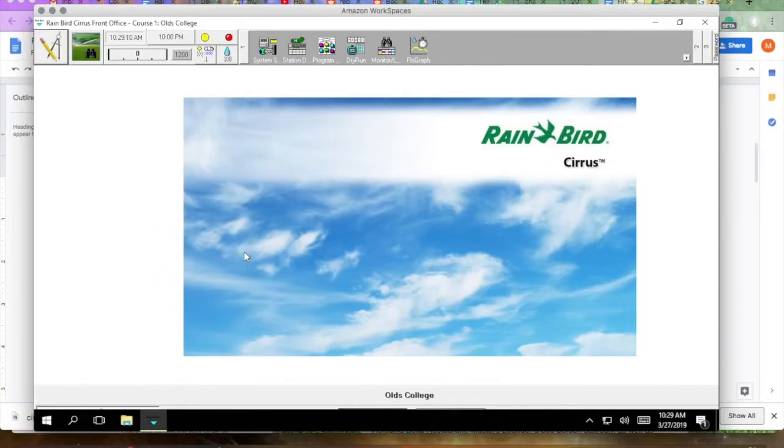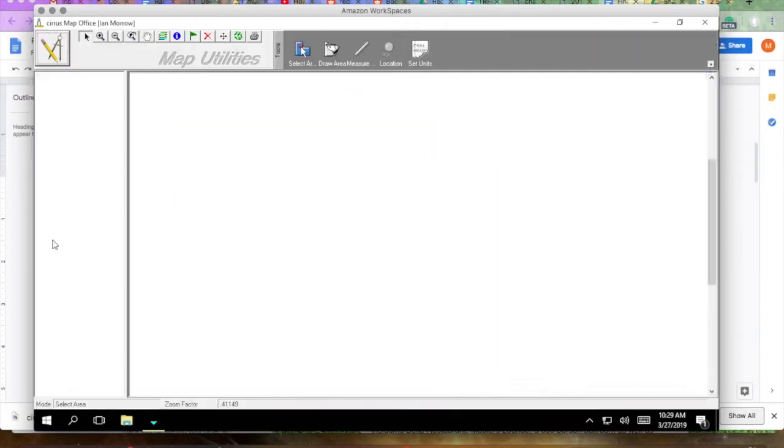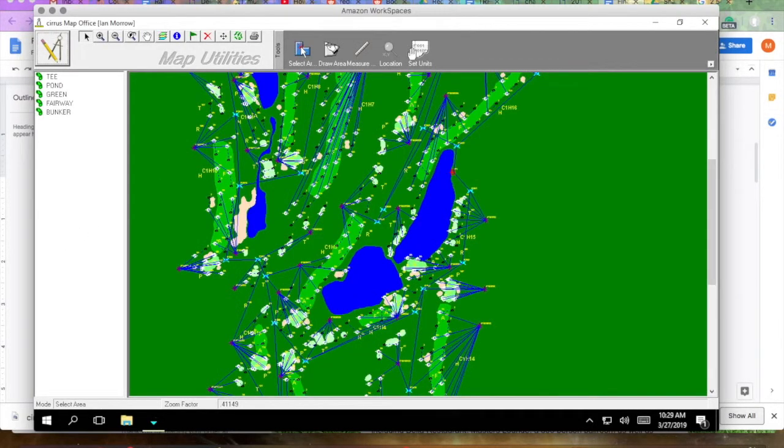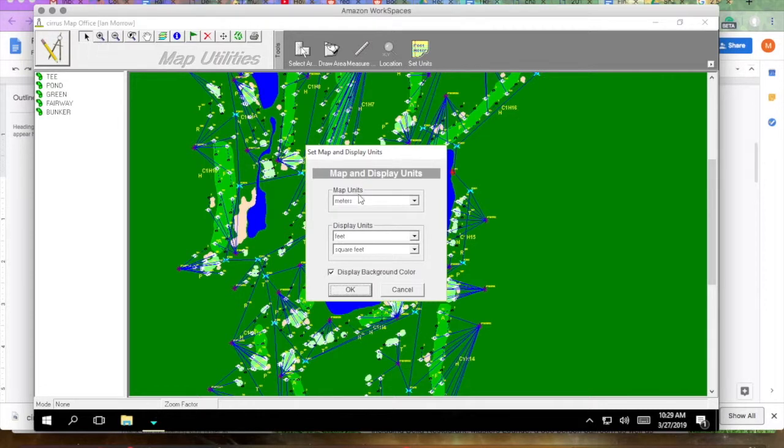So I'm trying to figure out how much sand would be required to fill all the bunkers on your course. To find the area for your bunkers, the course that we mapped out was mapped out to scale using meters, so it's super easy. You just click this compass here, go to map utilities. You want to make sure that your units are correct, so the map units, like I said, it was mapped out in meters, and we want to display the square footage, so feet and square feet.